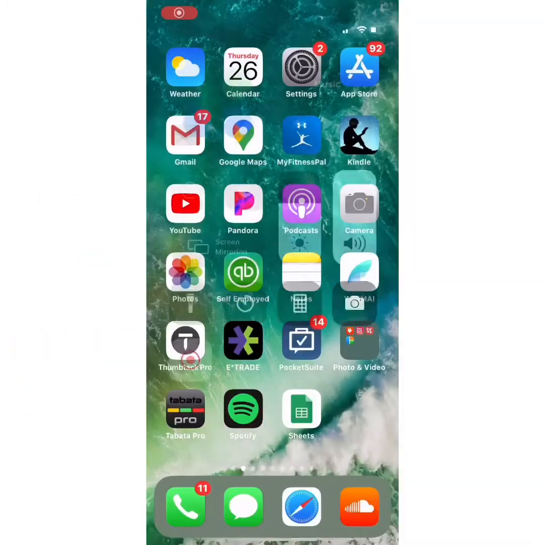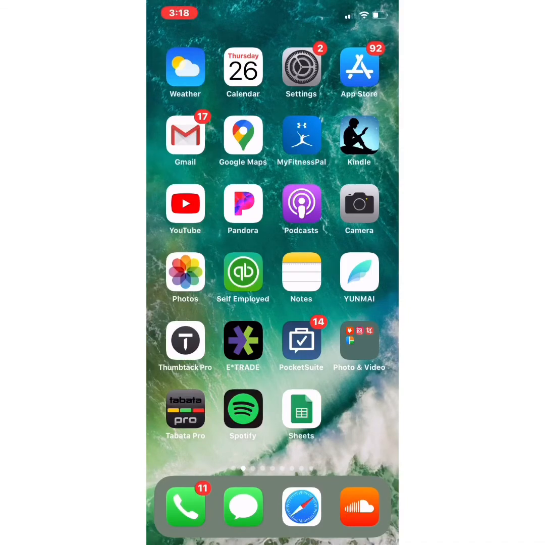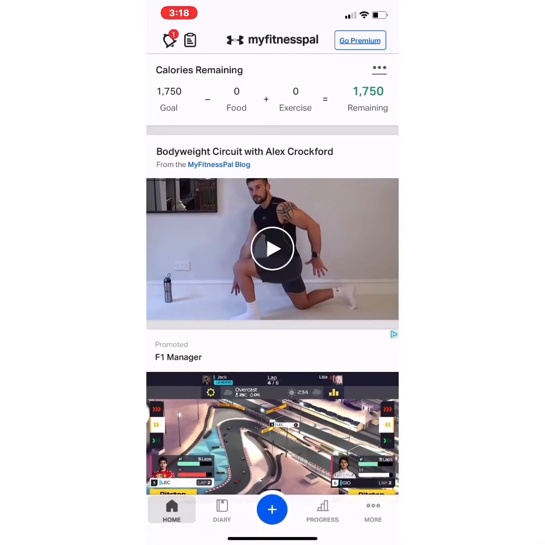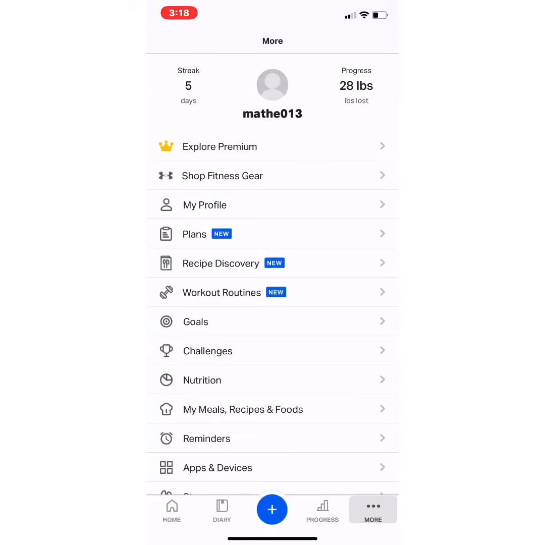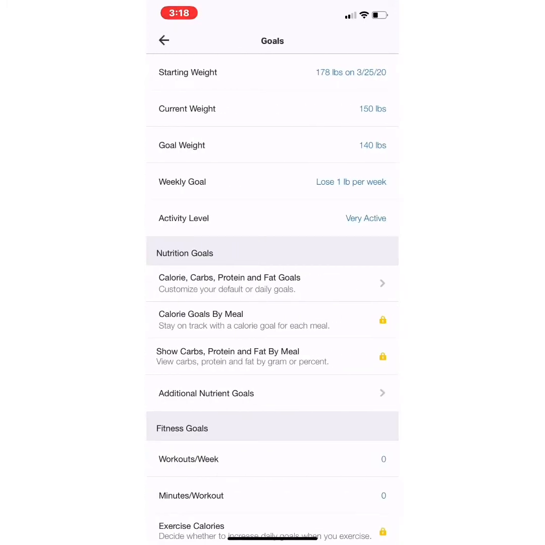Now to finish up, we're going to use MyFitnessPal, and I'm going to show you the most important things that you need to know on this app. When you open up the app, if you click on the bottom right where it says more, this is where you can enter your numbers. On this screen, click on goals right in the middle. And when you're here, this is where you can enter all your information.